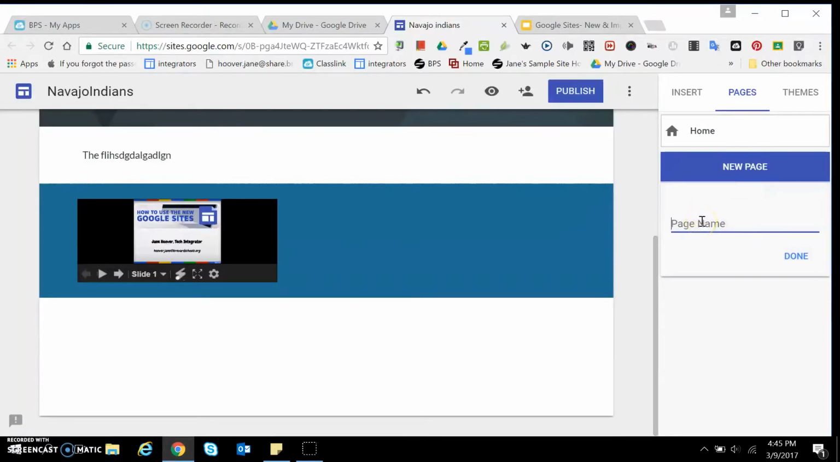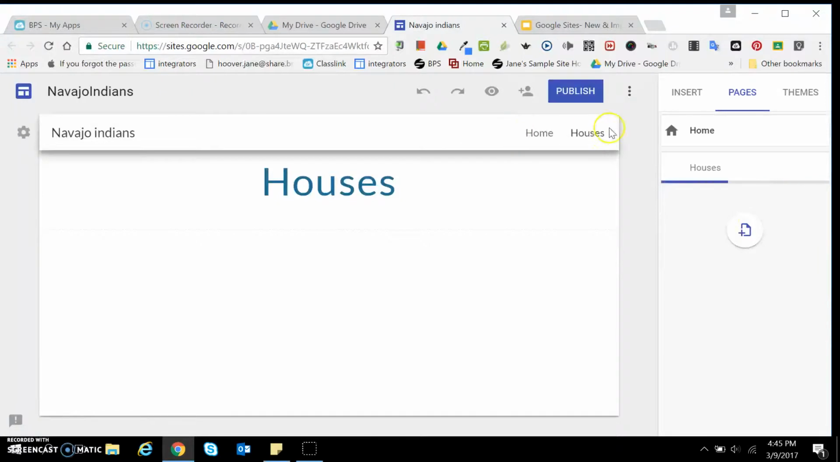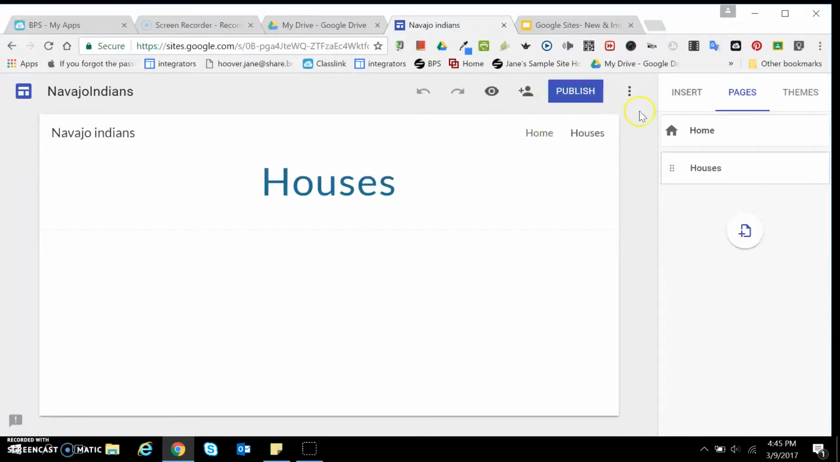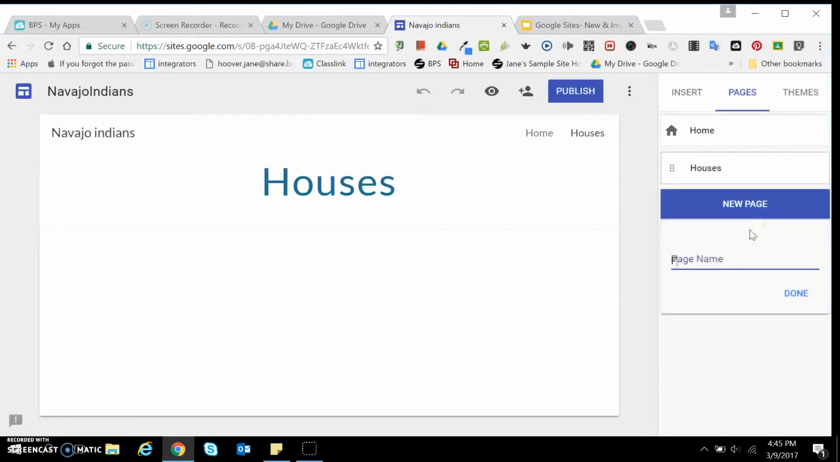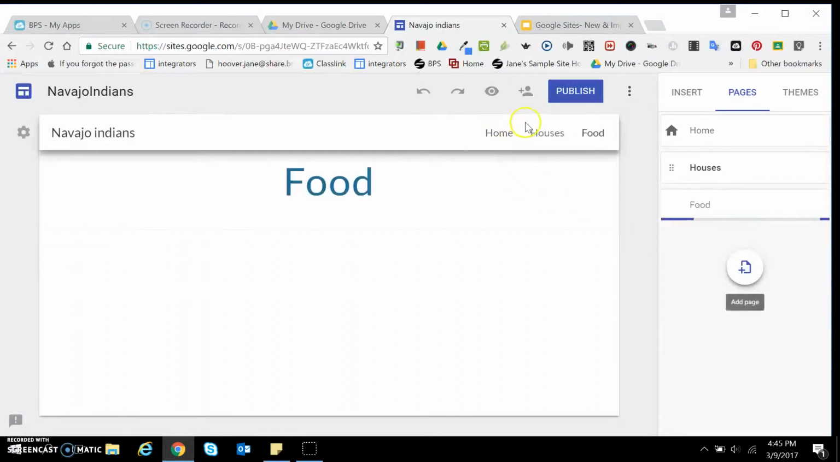It wants a title. So probably my first one on this project, let's say Houses. So I would type in Houses and say Done. And you'll notice now my navigation menu has that. If I want to add another page, let's say I want to do one on food, I would click on a new page and type in Food and say done. And now you can see I have 3 pages.